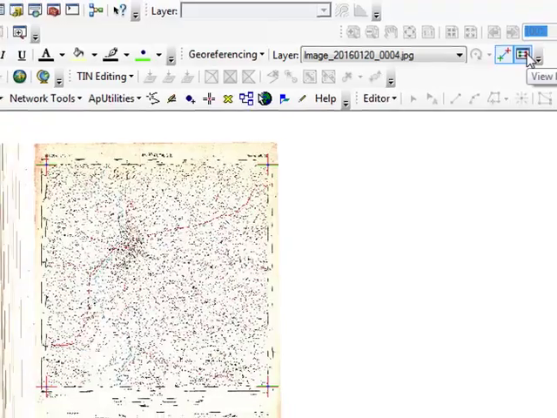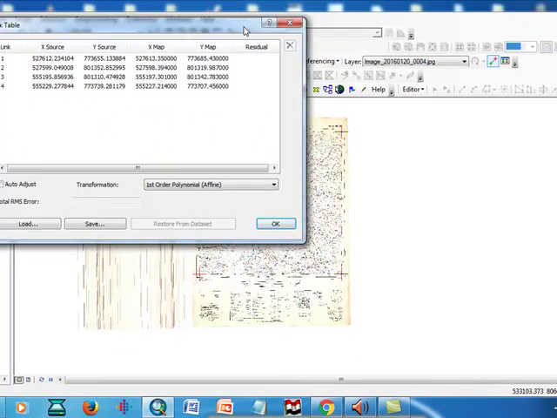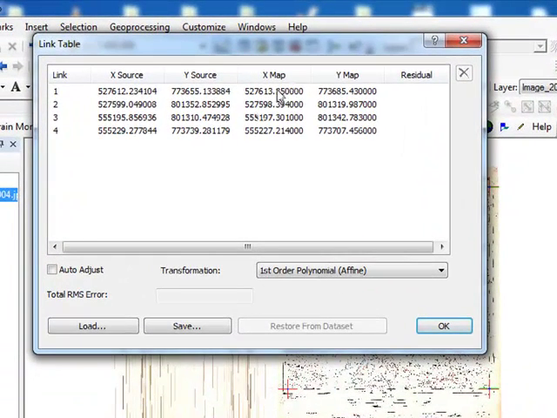You go to the link table. This is the link table to see the error. If you look at this one now, the source, this one, the original. It's telling you there's no error here now. So after that, we can say okay.